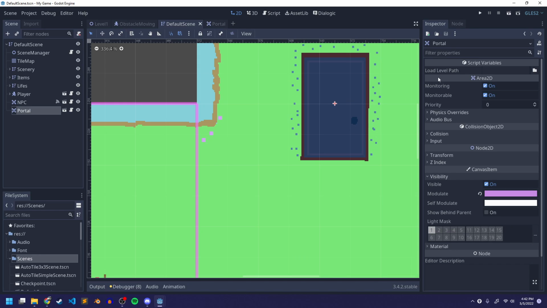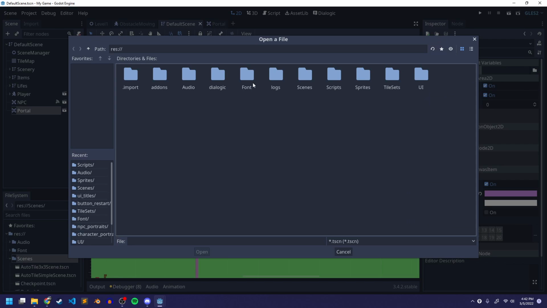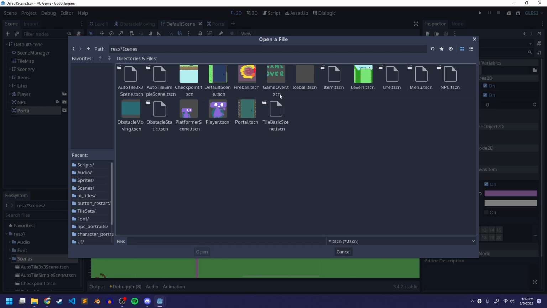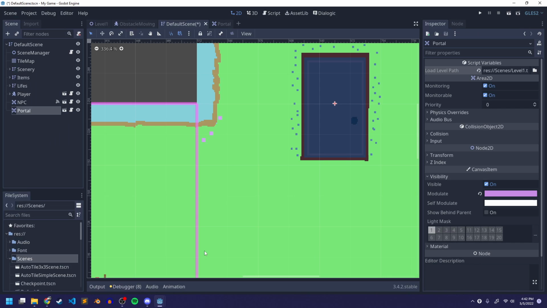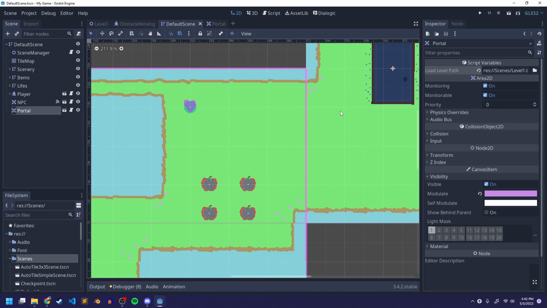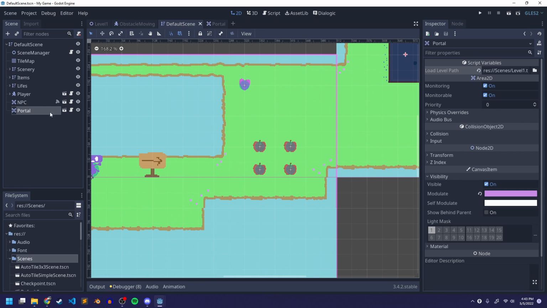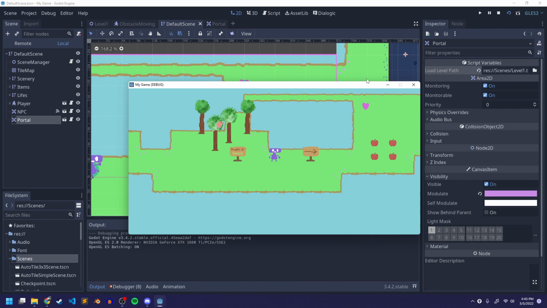So now we are going to choose the path that we want to load. So I'll go to my load level path, click on the folder, go to scenes, and we want this to load level 1. So I'm just going to click on there. And now we have a portal to level 1. So let's preview the scene, see if that works.